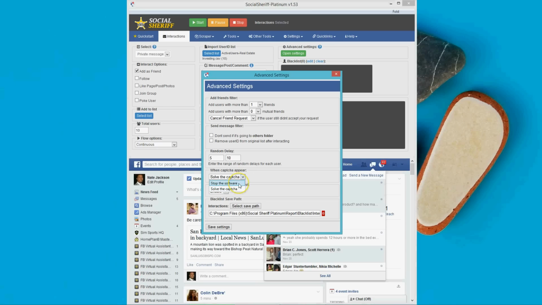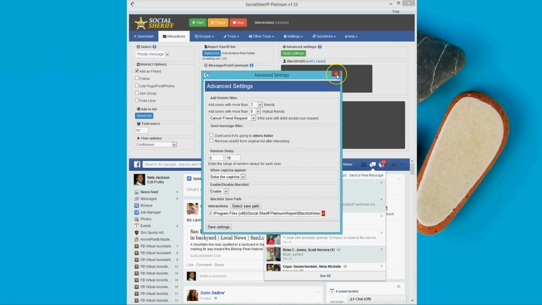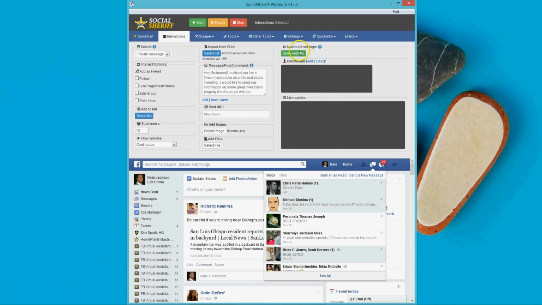You can also set the software to solve a captcha if a captcha pops up, and you can either solve the captcha or stop the software. So we're going to solve the captcha if one does pop up. And you can enable or disable a blacklist, which is a list that your users go to once you've interacted with them. So you don't interact with them more than once, but you can keep them on the list without removing them from the list. Those are the main settings that you need to use to set up your interactions properly. So now we have everything set, and we have our list set.